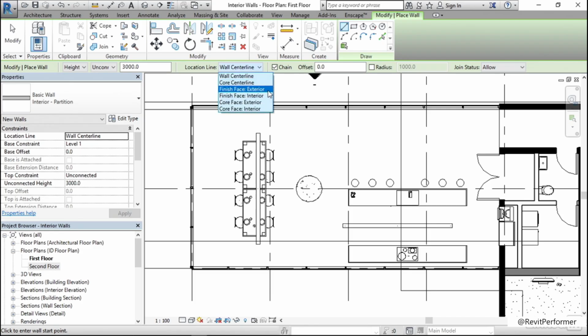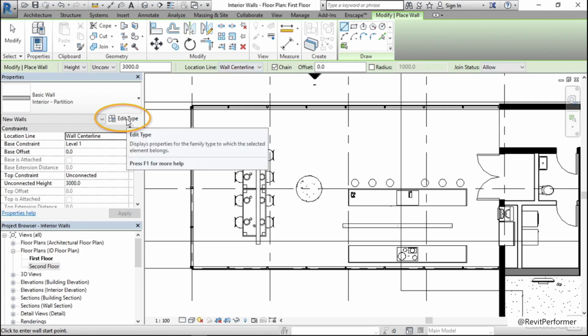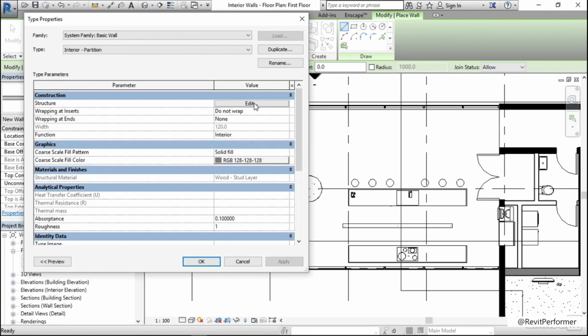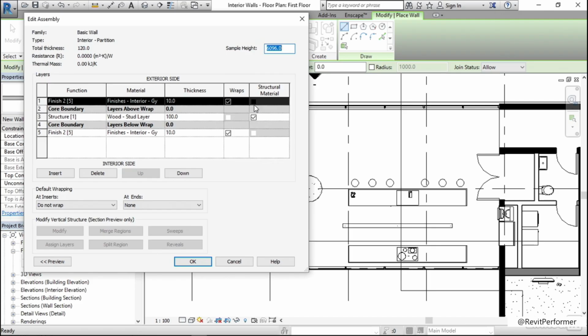If I had chosen either Finish Face: Exterior or Finish Face: Interior, it would draw the wall either on the outside of this wall or on the inside face of this wall. Walls also have things called cores, and we can find what the core is by selecting the Edit Type button underneath Properties, and then selecting the Edit button next to Structure. The core is for either the exterior side or the interior side of the wall. So if you're drawing a wall along the core boundary, it'll be either the interior or exterior core boundary. It's wherever this gray is here in the actual wall assembly itself.